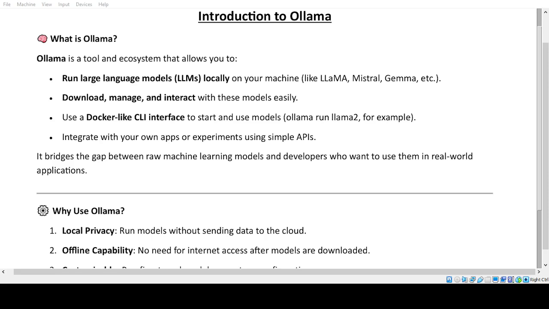What is Ollama? Ollama is a tool and ecosystem that allows you to run large language models, LLMs, locally on your machine, like LLaMA, Mistral, Gemma, etc. Download, manage, and interact with these models easily. Use a Docker-like CLI interface to start and use models, Ollama run LLaMA 2, for example. Integrate with your own apps or experiments using simple APIs. It bridges the gap between raw machine learning models and developers who want to use them in real-world applications.